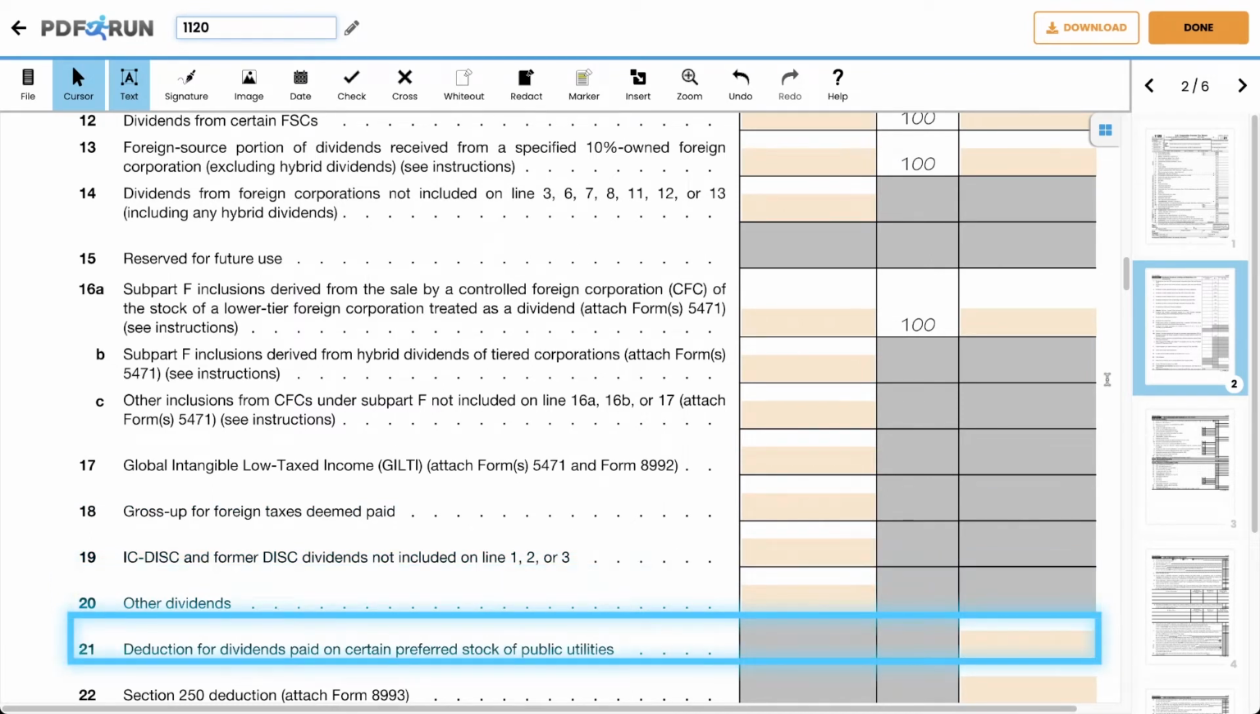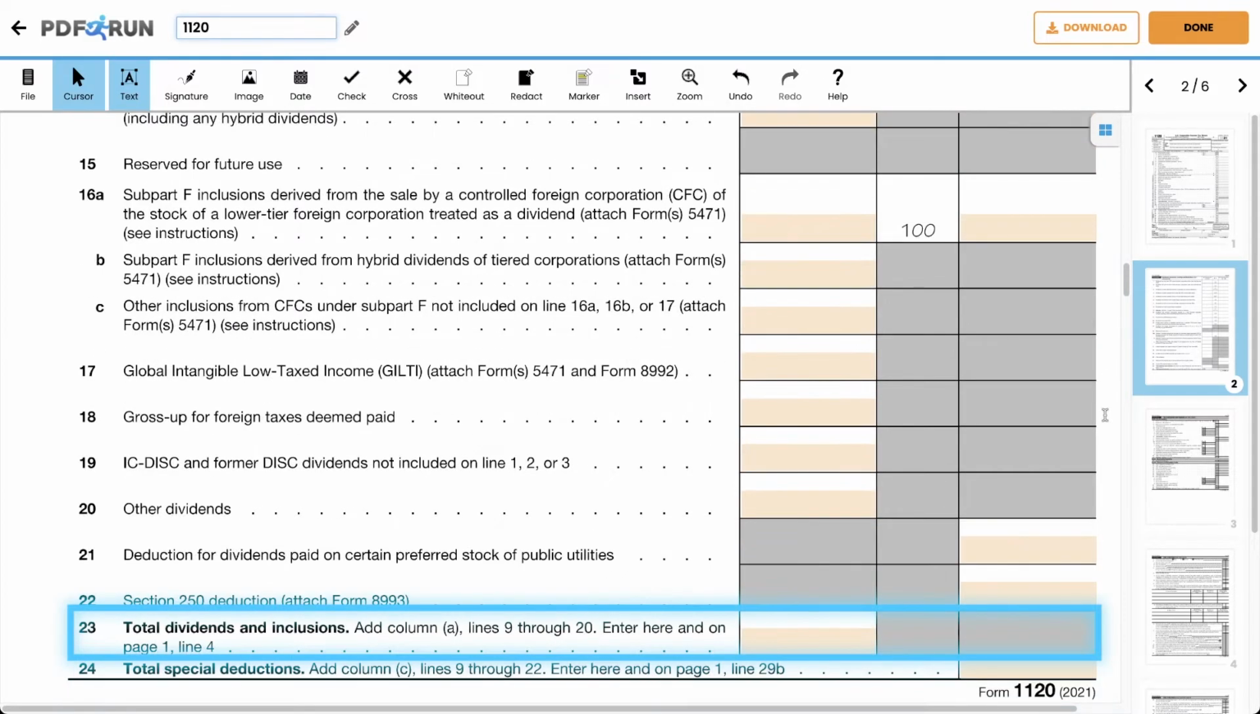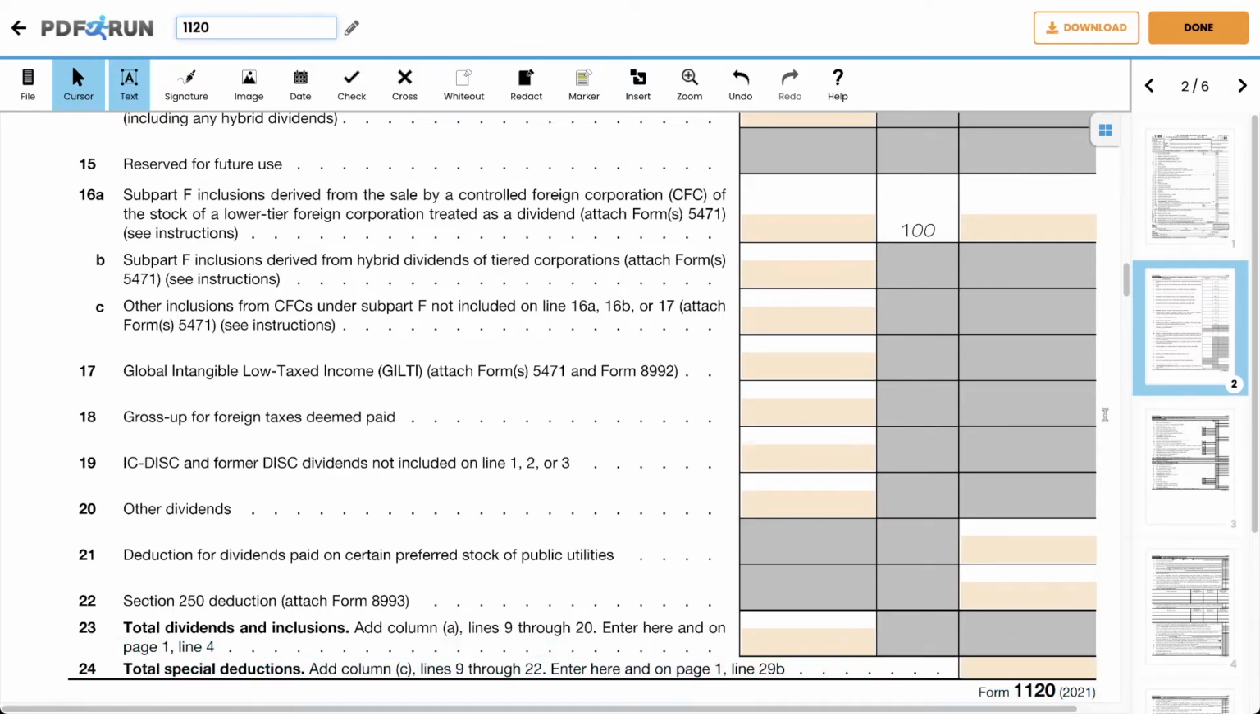Line 21. Enter the amount of deduction for dividends paid on certain preferred stock of public utilities. Line 22. Enter the amount of deduction as indicated on Section 250 and attach Form 8993 to this form. Line 23. Add column A, lines 9 through 20, and enter the sum here and on page 1, line 4. Line 24. Add column C, lines 9 through 22, and enter the sum here and on page 1, line 29b.